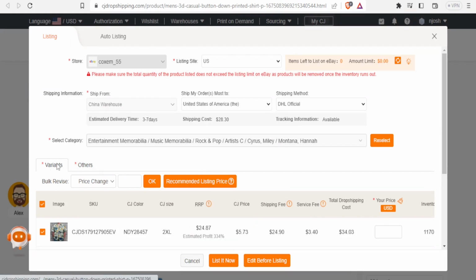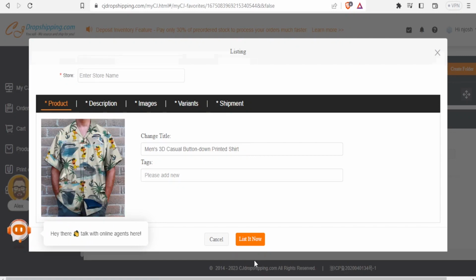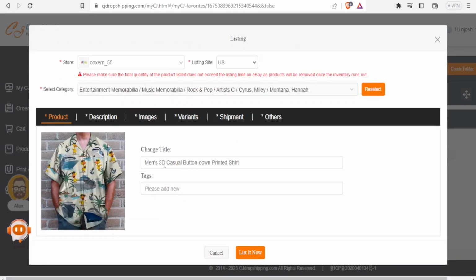Then we can come to the variants here. If it's bulk or price change here, listing change and all that. So I can just put all the details that I need here. So if I need to change most of the other things, I click on edit before listing. And what this will do, it will give me the option to change all the details here.